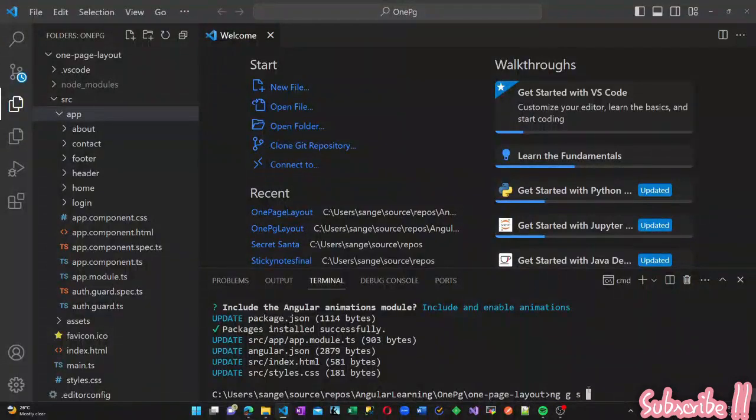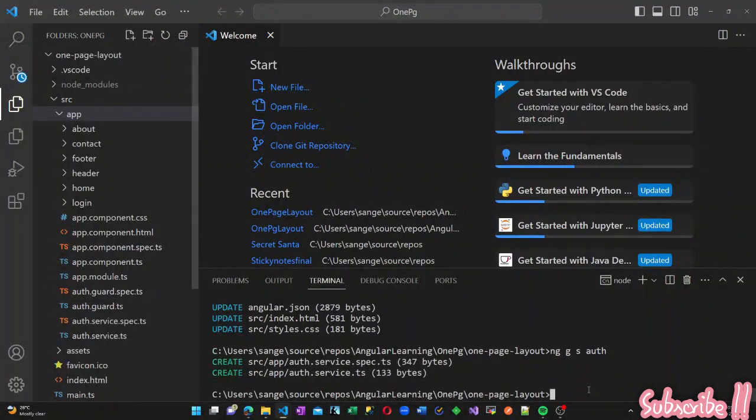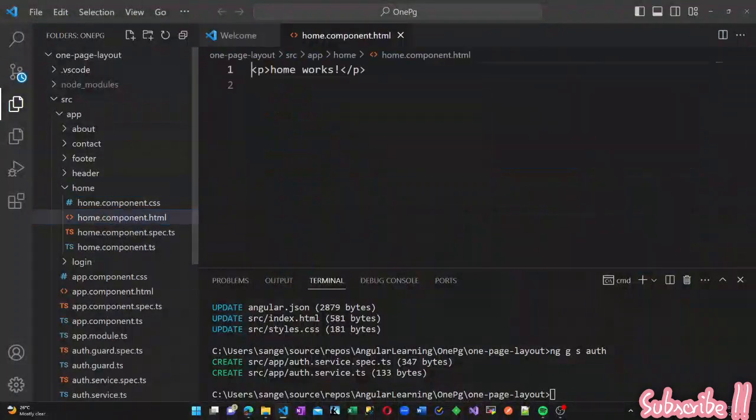Now once this is done, let us create a service called auth. This will create a spec as well as a service TypeScript file. So we have created all the required files and installed all the required packages we needed. Now let us add code in each of our components.